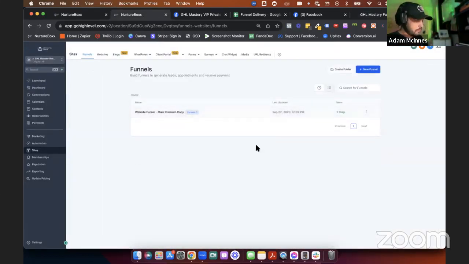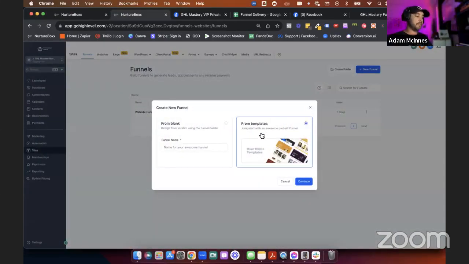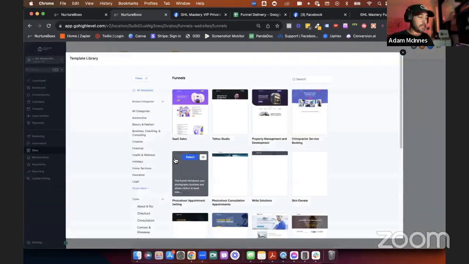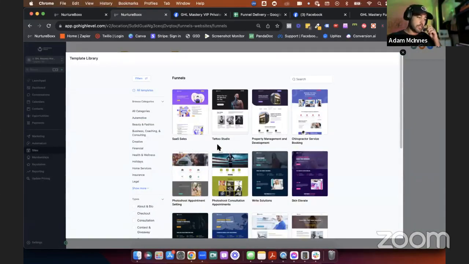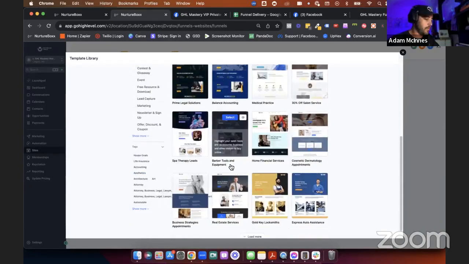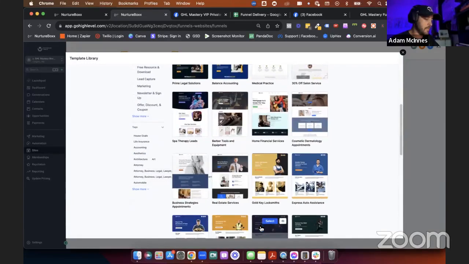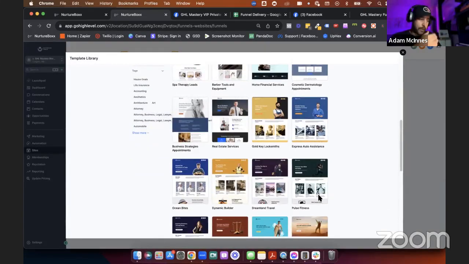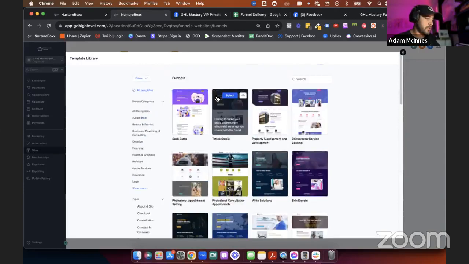Now, I'm just going to briefly cover this in case you didn't already know. If you're new to the Highlevel environment, you may or may not know, but they have tons and tons of templates. So you can create one from scratch or you can create one from a template. And again, guys, it is ridiculous how much time you are going to save just by using templates. You can browse tons of these things, find one that you like, find one that's got the color palette that you like, and just drop it in.